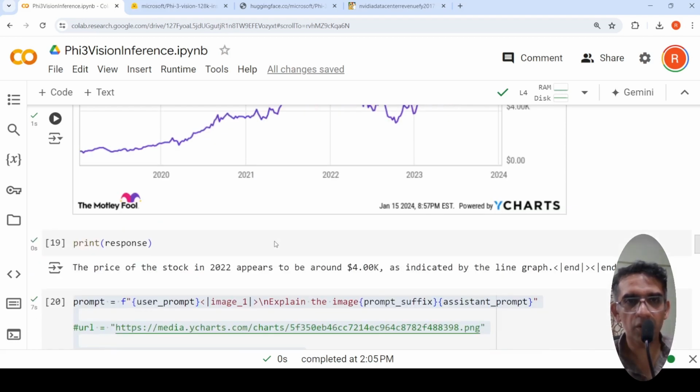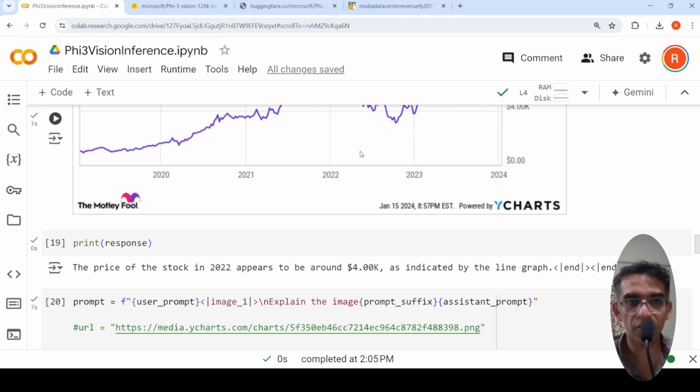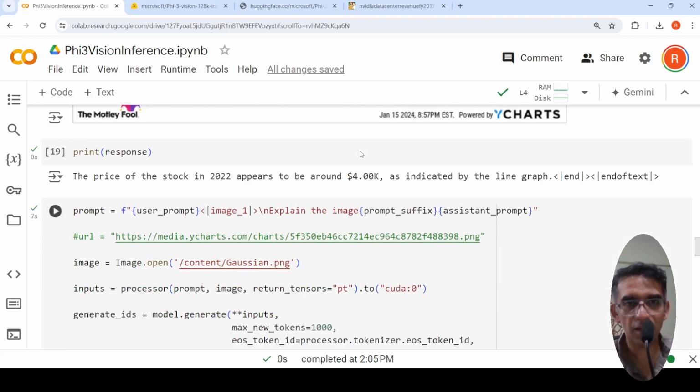Here the response says that it appears to be 4K, based on this line chart. So 4K is somewhat of an average of this period. It's not really 4K, it's much more than that. But this is the kind of response I got, based on its interpretation of this graph. Then I tried another image.